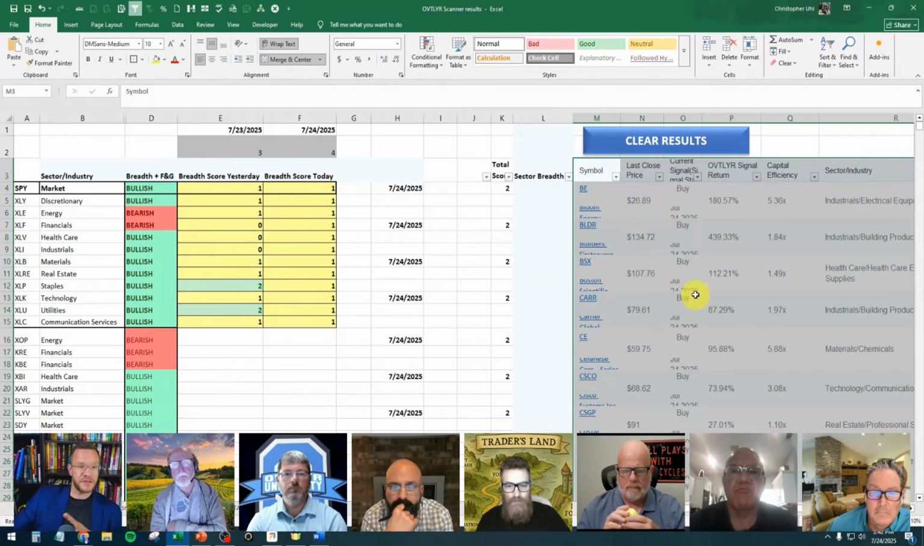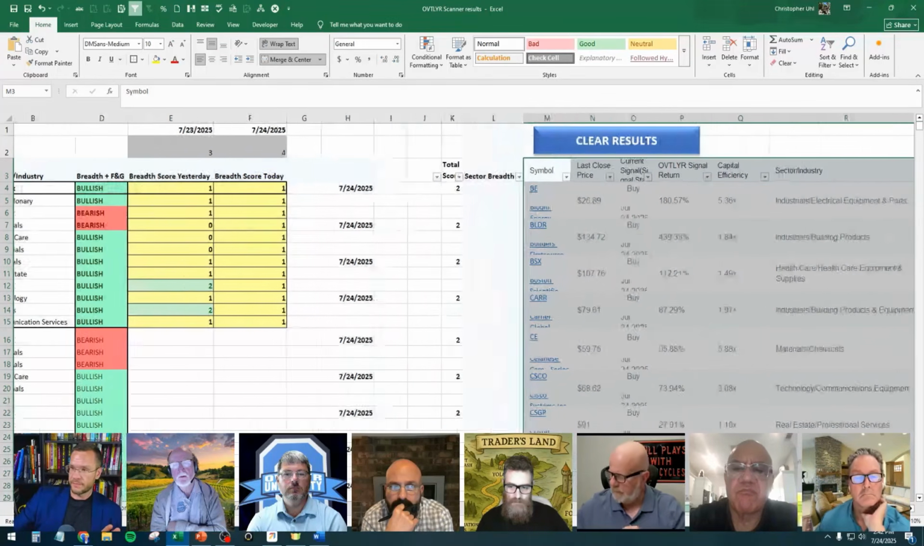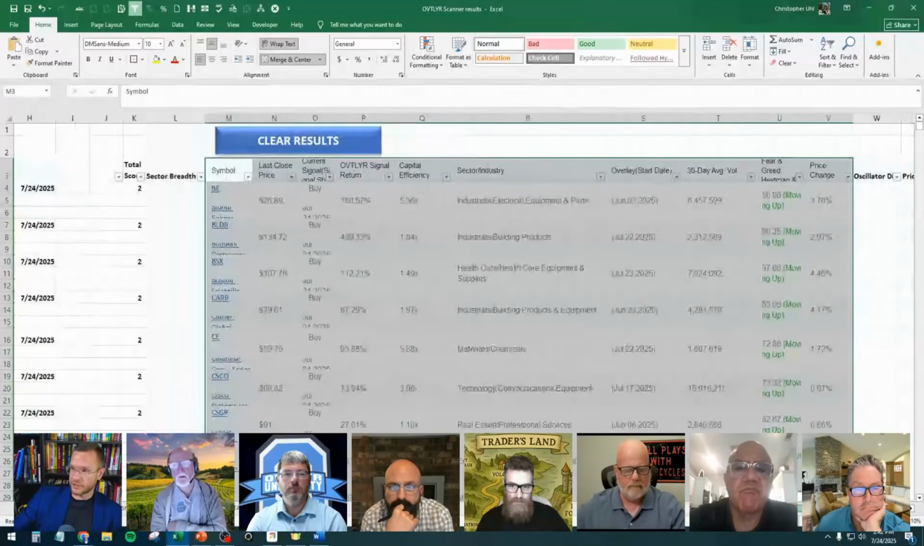So this will put this in Excel for you. It doesn't work in Google Sheets. It only works in Excel. You could probably figure out to make it work in Google Sheets.